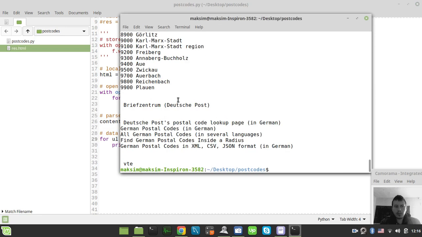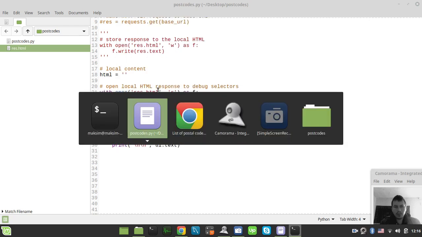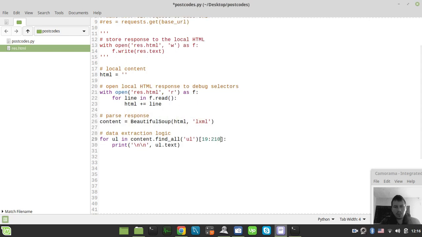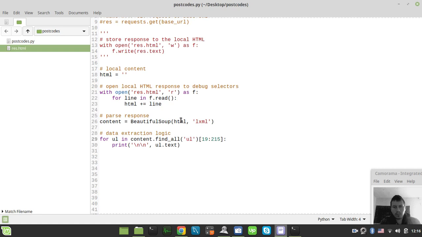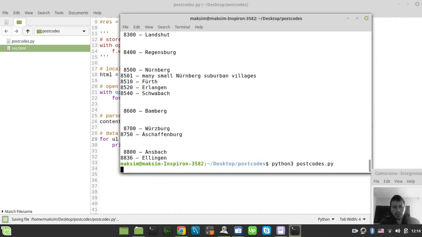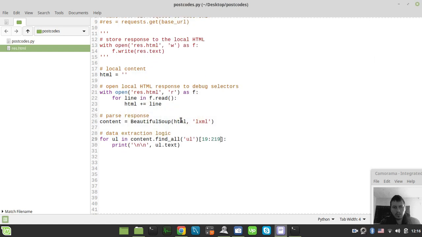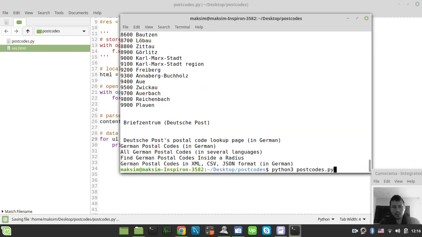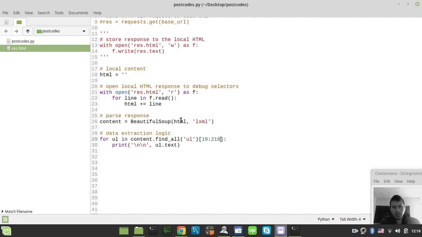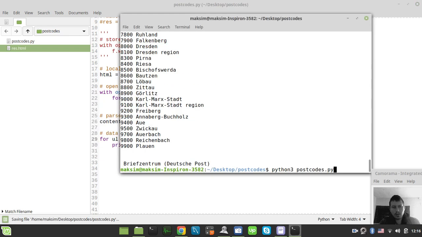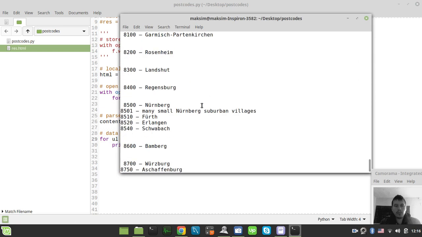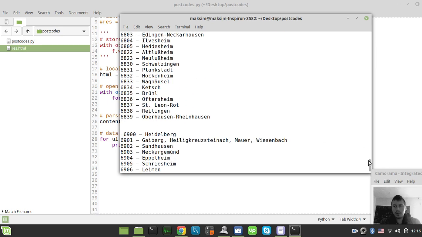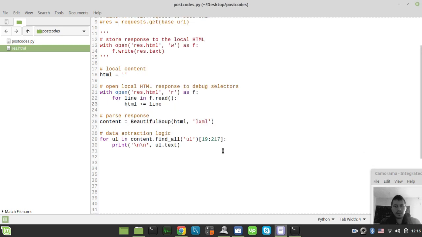Okay, so it seems like I'm close. And these are probably the indexes. Perfect, just perfect. So now we have the whole list, all the postcodes. These are the indexes I have obtained using the trial and error method.